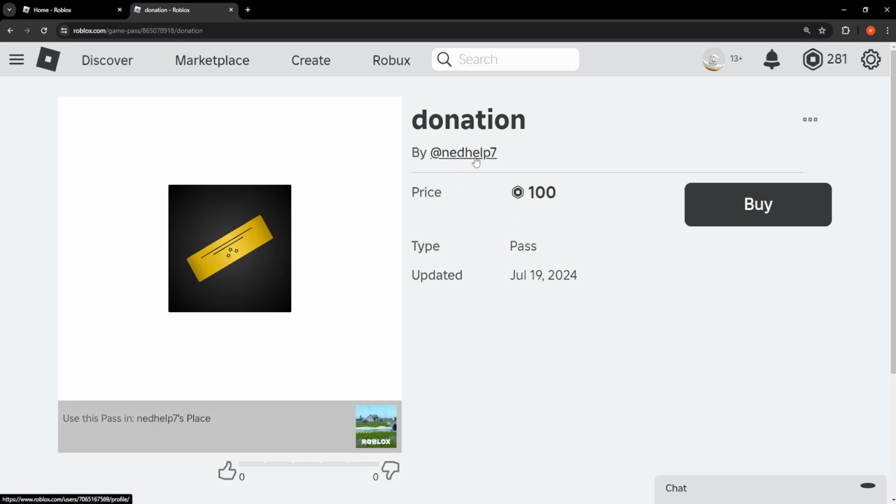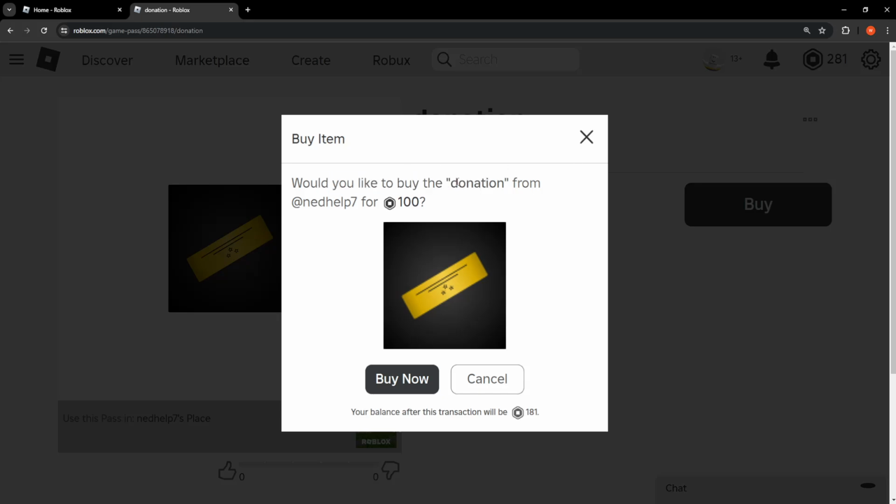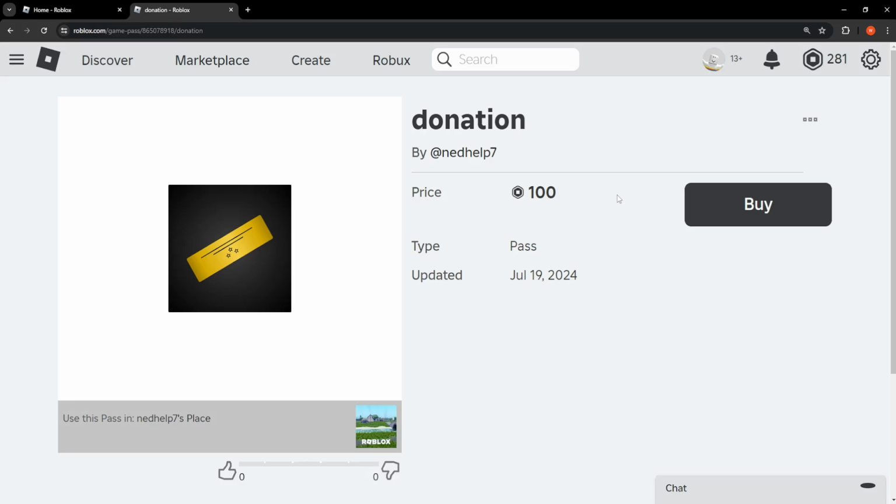If you see your friend's name here, the one that you want to donate to, then this is going to be great. So here, just click on buy. It asks, would you like to buy the donation from your friend's name for 100. Like I said, your friend will receive 70% of that. So if you click on buy now, then your friend will receive the amount of 70 Robux in this case.